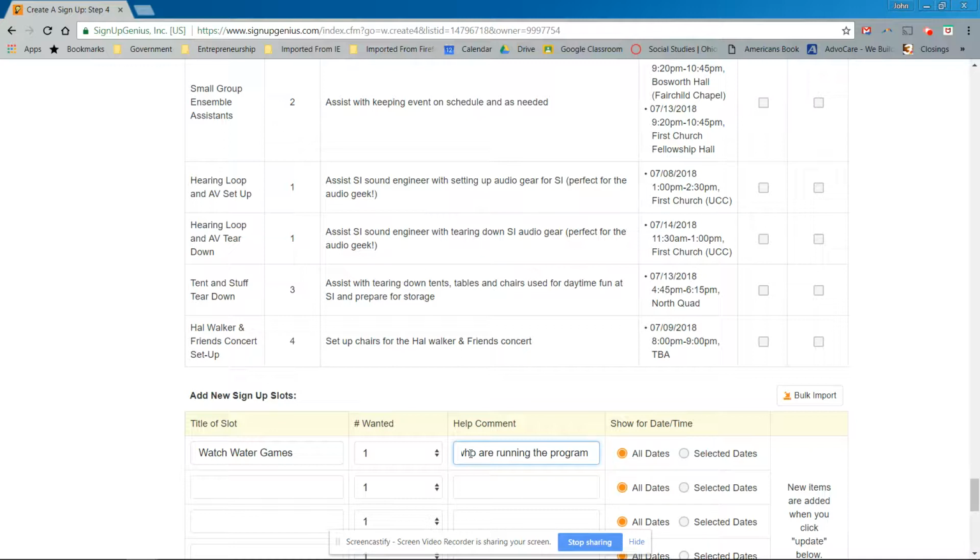While playing water games with kids, with SI attendees, in the quad. So it's already kind of giving me a location, but that's where it's going to be. I'm assuming in the big grassy area, in the quad at SI.